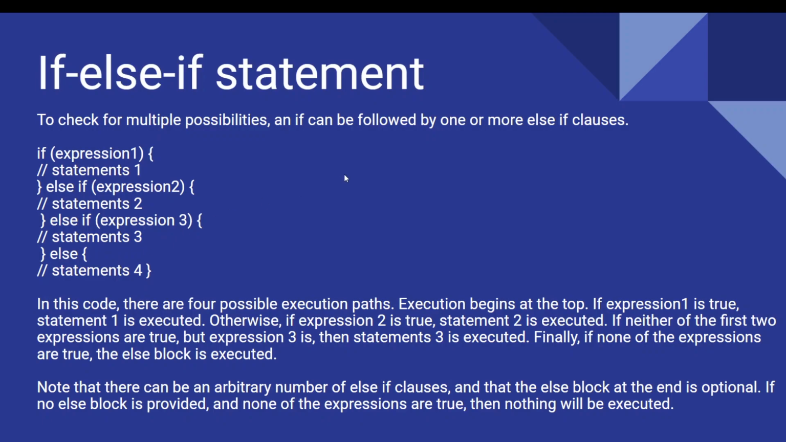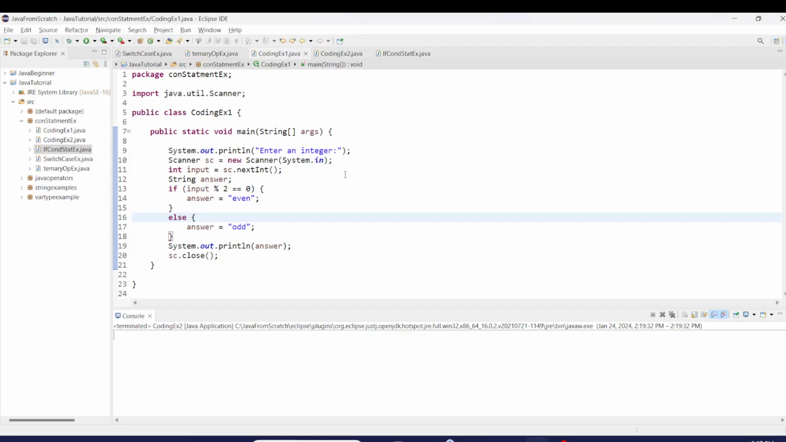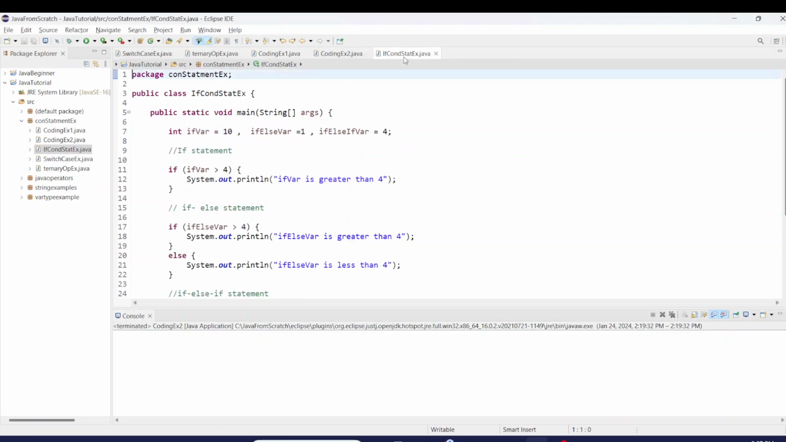Note that there can be an arbitrary number of else if clauses and that the else block at the end is optional. If no else block is provided and none of the expressions are true, then nothing will be executed. So now let's see this example in Eclipse. This is an example of the if conditional statement.